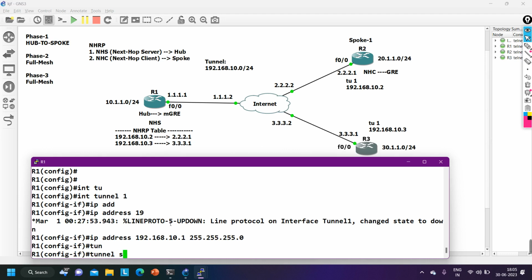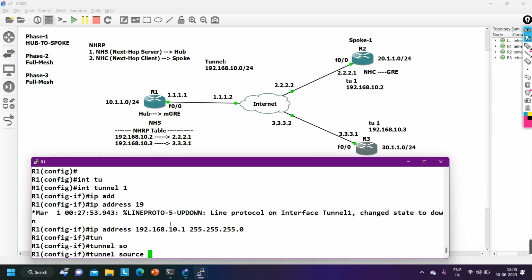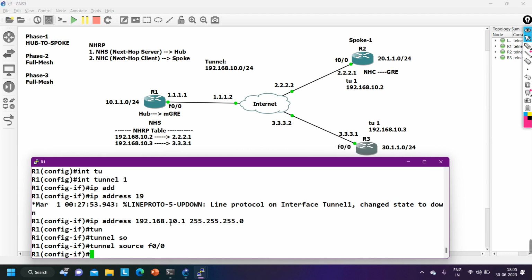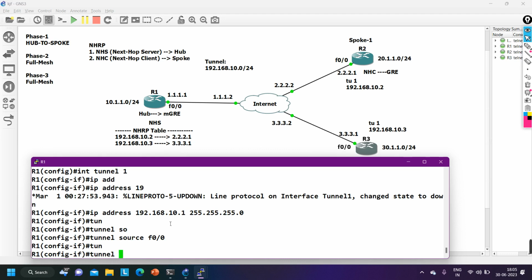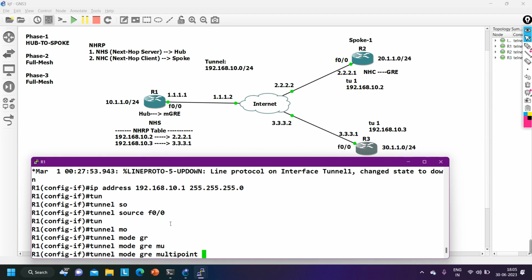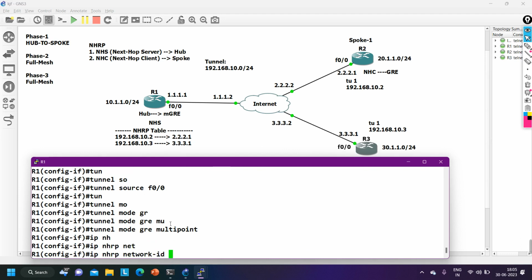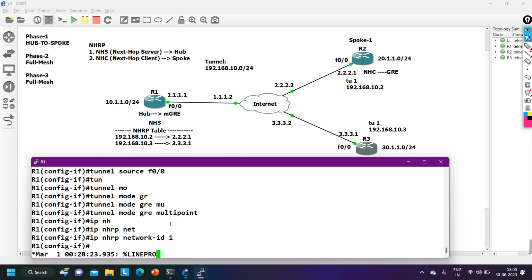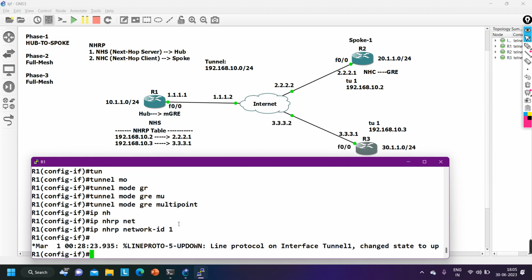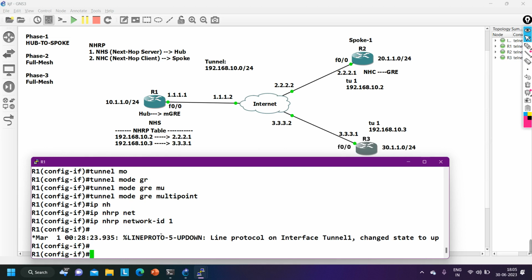Then tunnel source is fast ethernet 0/0, or you can configure tunnel source as 1.1.1.1, the IP address of fast ethernet 0/0. Then tunnel mode GRE multipoint. After that, IP NHRP network ID 1. That's it. We need to run only these commands on router number 1. Now your tunnel interface is up, you can see.